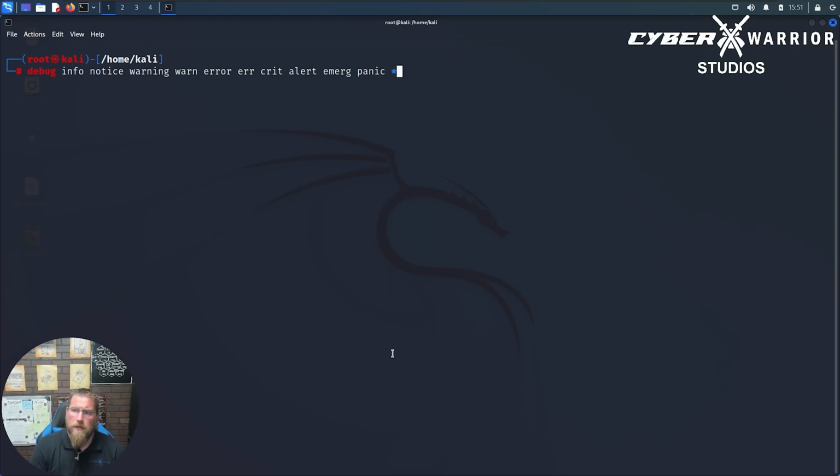Now, here's the thing though. Warn, error, and panic have been deprecated. You shouldn't be using them anymore. Those 3 types of logs are now deprecated, so please do not use those. There's emergency, alert, critical, ERR, warning, notice, info, and debug. So make sure you're setting the right type of logs.